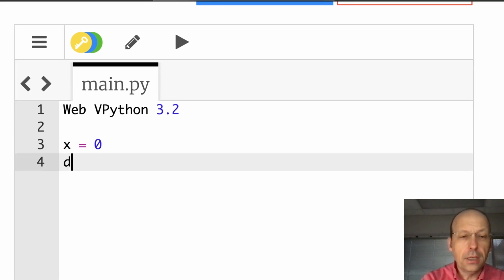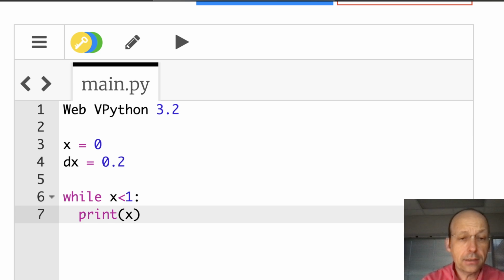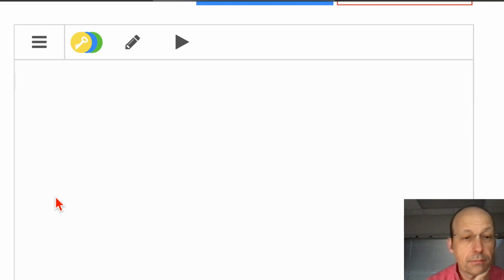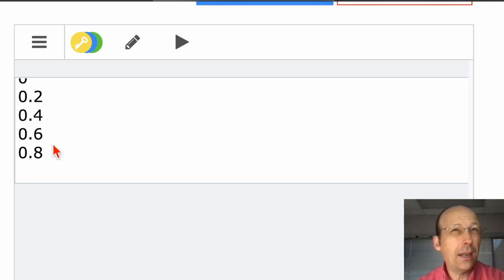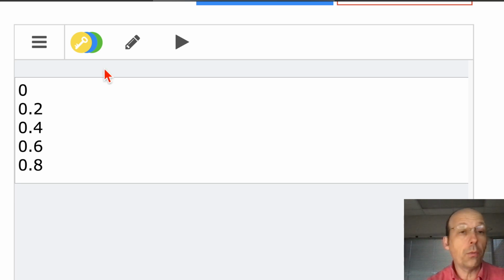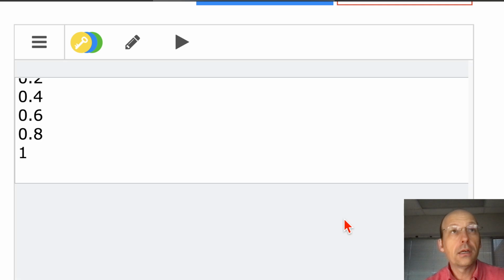x equals 0, dx equals 0.2, while x less than 1, print x, x equals x plus dx. Now, let's just run this. And you see that we don't get 1. This is the problem that we come up with because of our lazy loops, and it doesn't usually matter. Imagine that dx is 0.001. I'm going to get close enough that I don't really care. Now, if you really want to get all the way to 1, then you put less than or equal to right there, and then it'll get it.